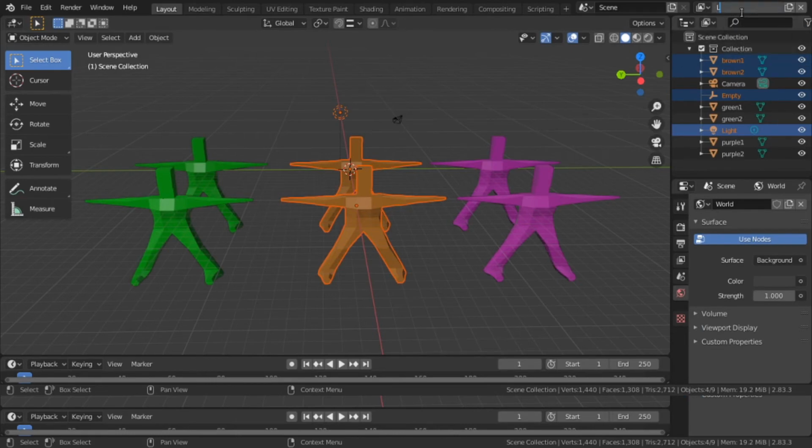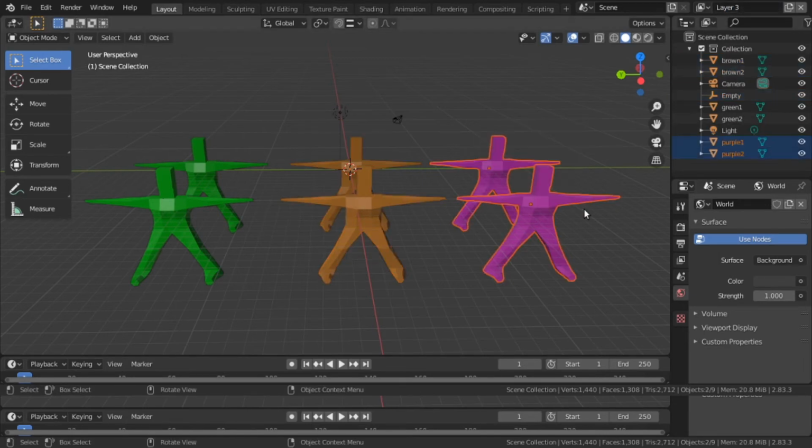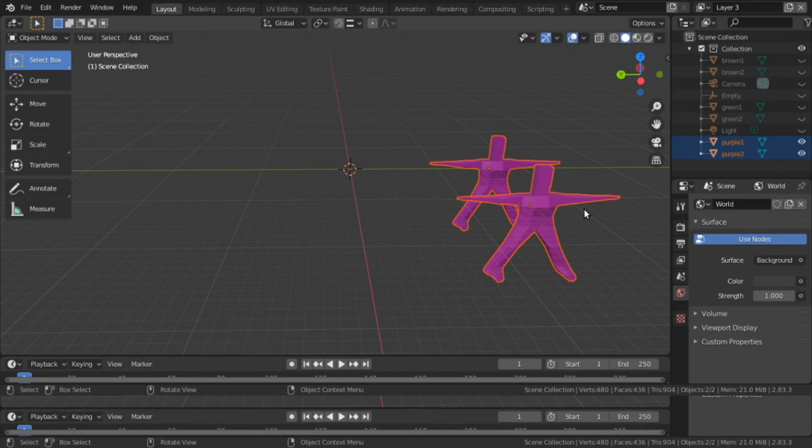I want to call this one layer 3. Highlight my purple ones. This is important. You have to keep hitting that Shift H so this can stay there. Shift H. Now here's the beauty of it.